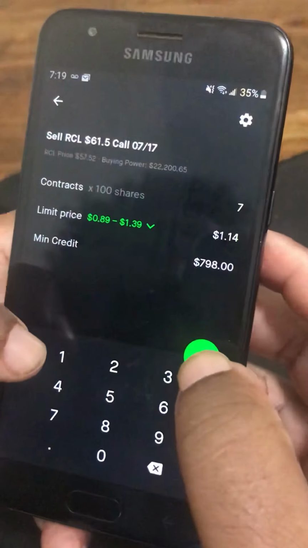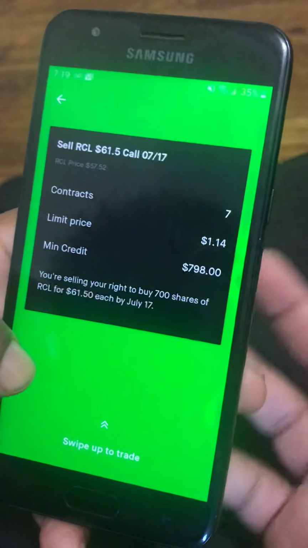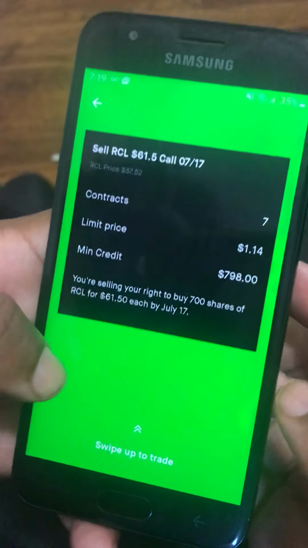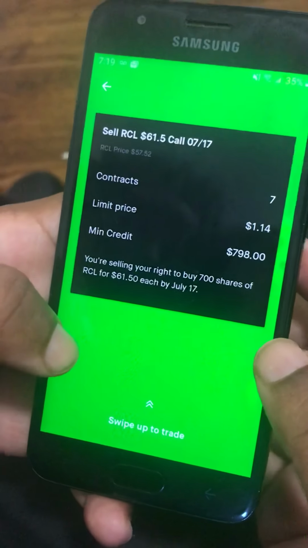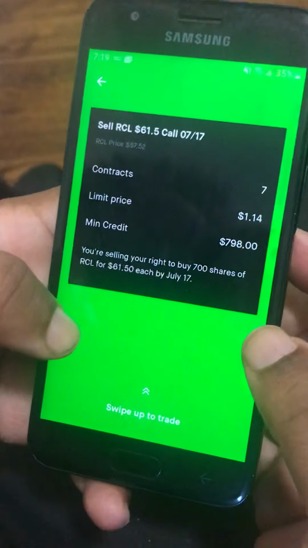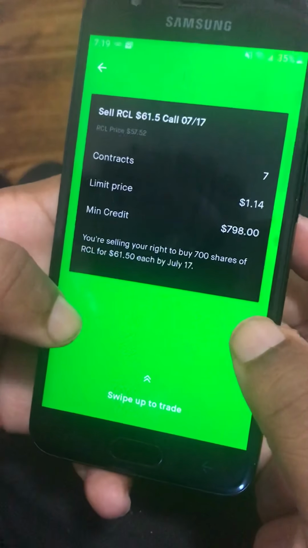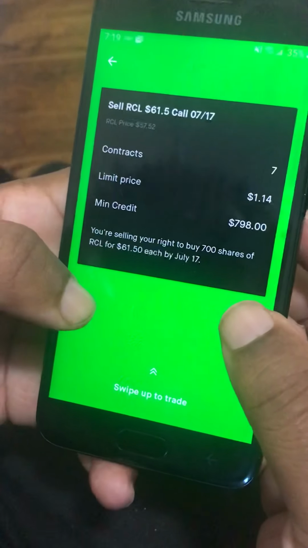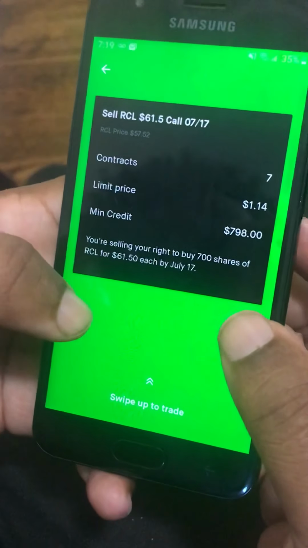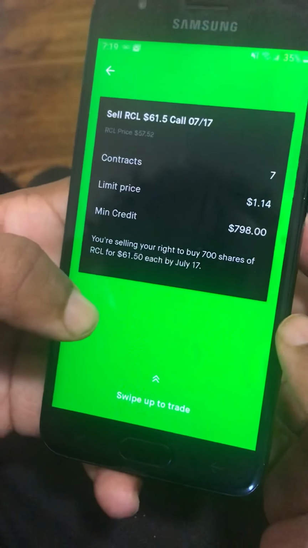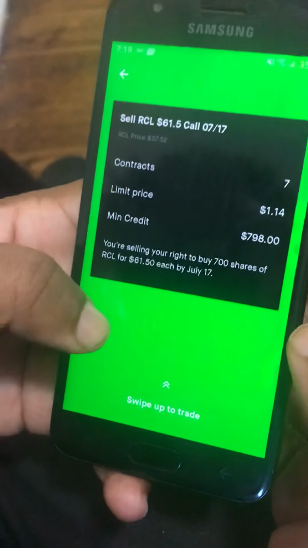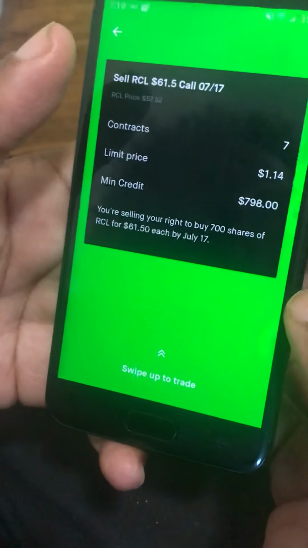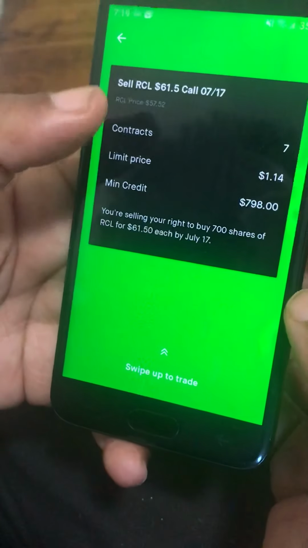What you would do is click that green button. This is after hours, so it's not going to go through. But you'll see Robinhood tells me I'm selling the right to buy 700 shares of RCL for $61.50 each by July 17th. The reason why it's 700 shares is because it's 7 contracts, and each contract is 100 shares. So from there, if I were interested in doing this, I would swipe up, and that would essentially be the confirmation of the trade.